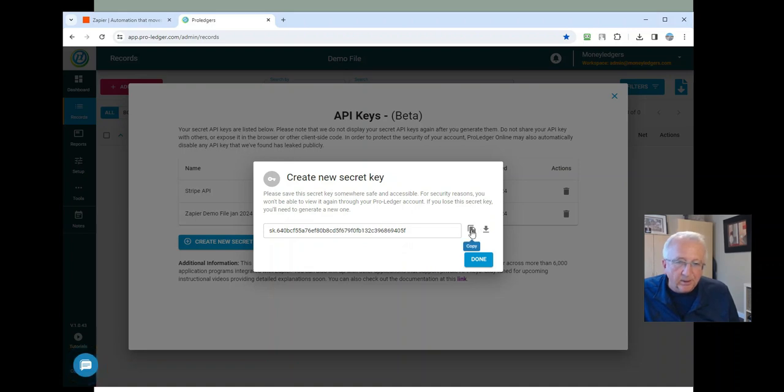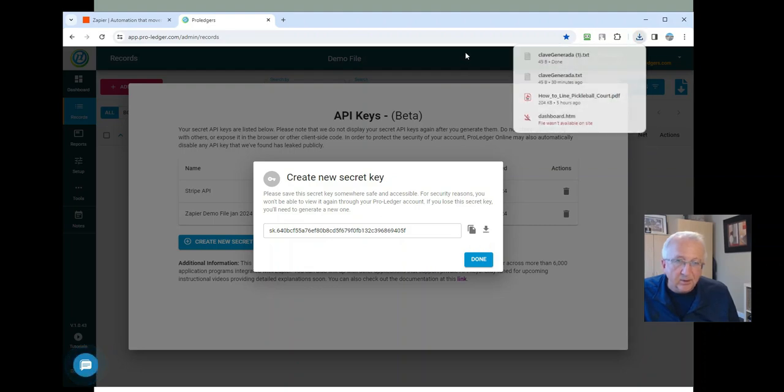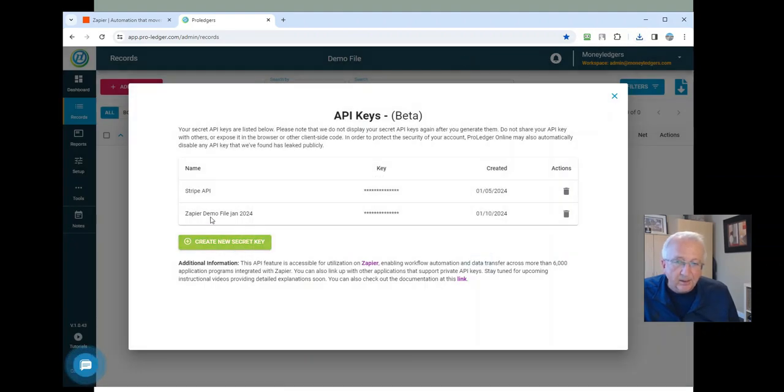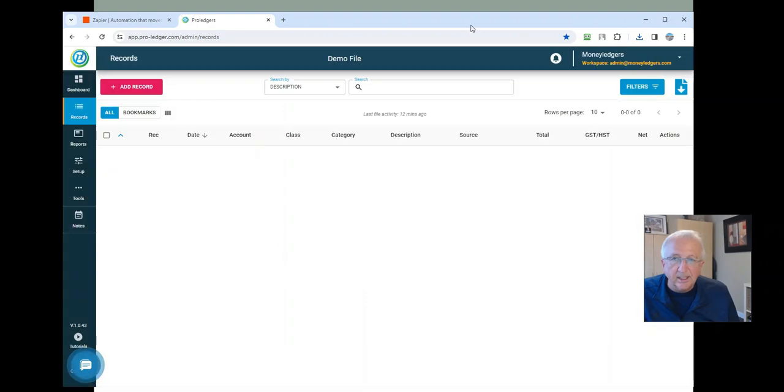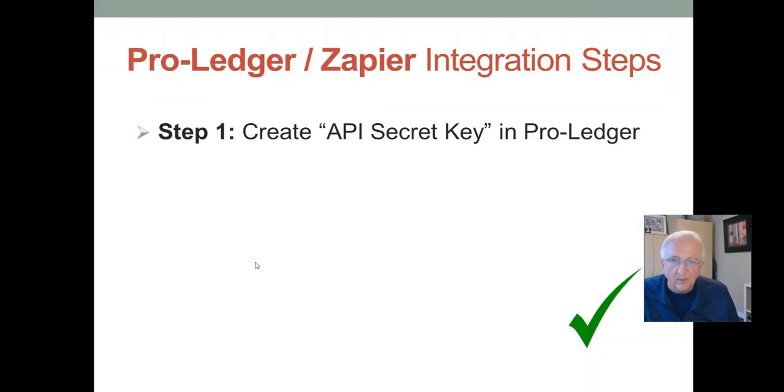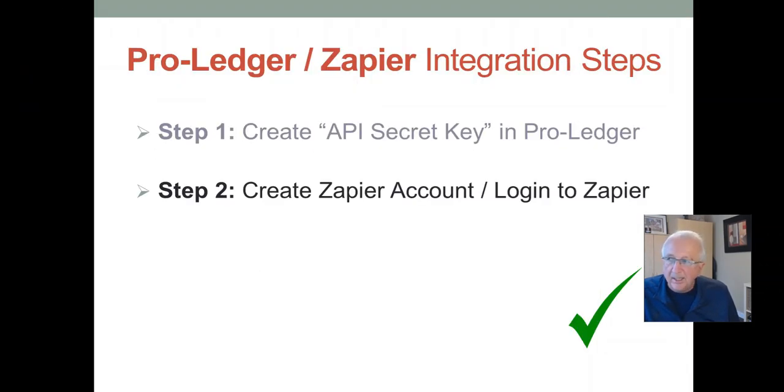So what I'm going to do is choose copy so that it's copied to my clipboard and I can paste it later into Zapier. You could also download this as a text file so that you have an actual copy of it. So there you go. You've got the key, and it actually gives you the date it was created, so I probably didn't need that in the name. But anyway, there it is. Let's close that. So you've created the key. That's step number 1. Step number 2, let's create a Zapier account or log into Zapier.